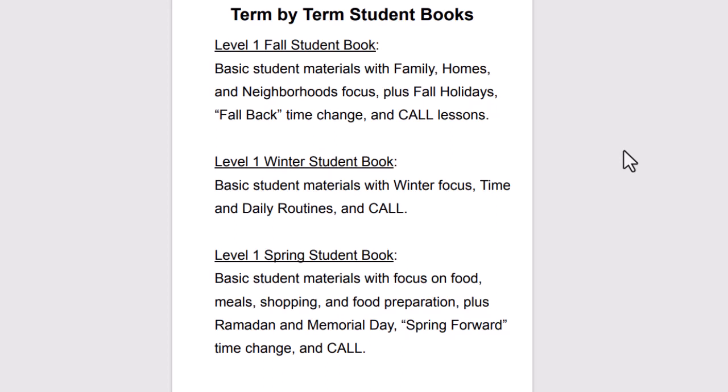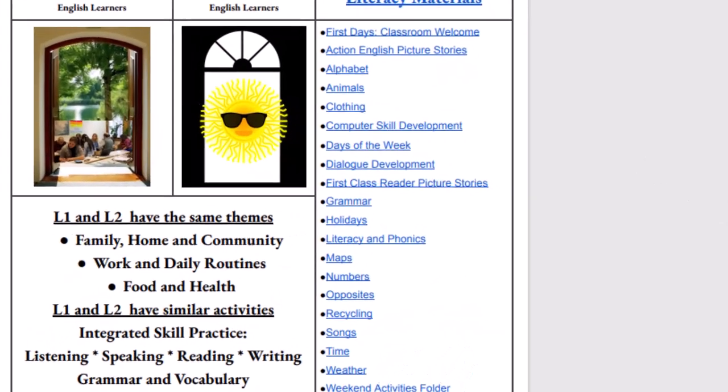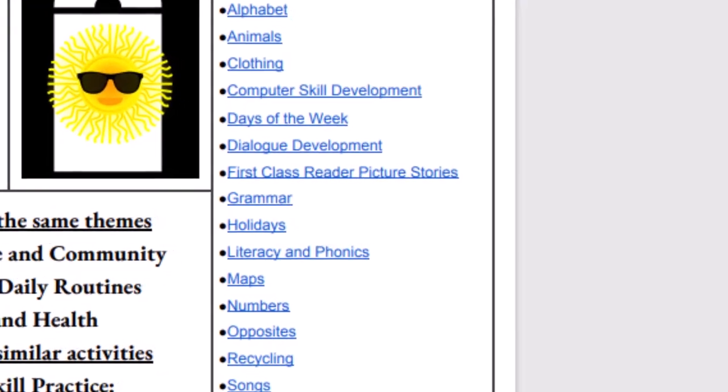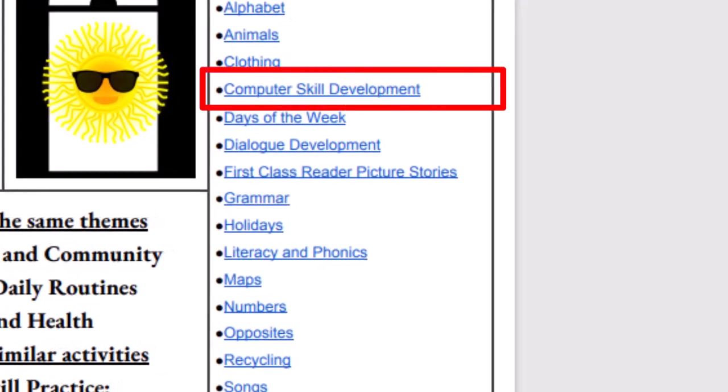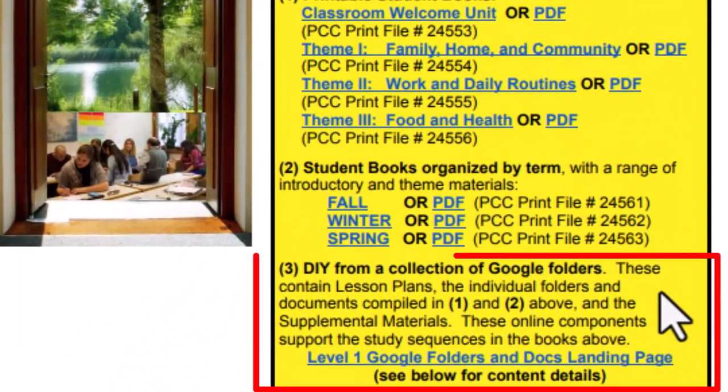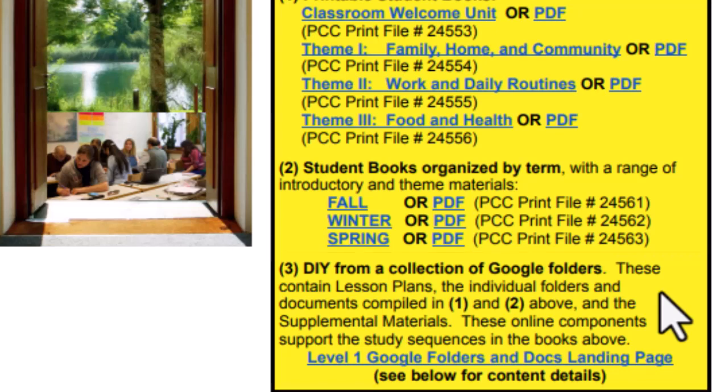These books also include CALL activities, computer-assisted language learning. There's also a folder in the supplemental materials where you can access the CALL lessons if you aren't using one of these books. The third option is do-it-yourself, to compile your own sets of materials from the extensive collection of Google folders, which include all of the materials in the first 2 book options, plus lots more to help you develop each topic and theme exactly the way you want to.